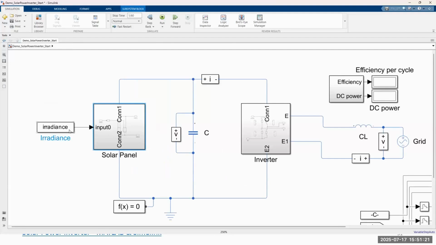So the input to the solar panels is actually the irradiance. So this is the amount of solar energy coming into the solar panel. In this case, this is just a constant value. This is, I think, 1000. So this is just the initial value, for example.